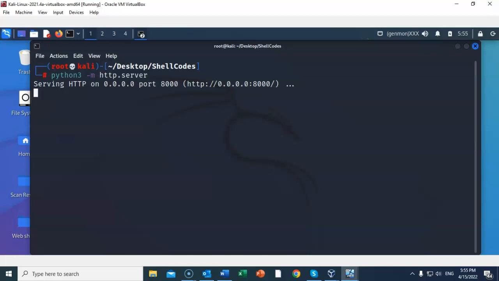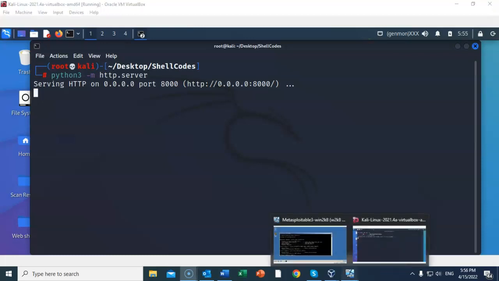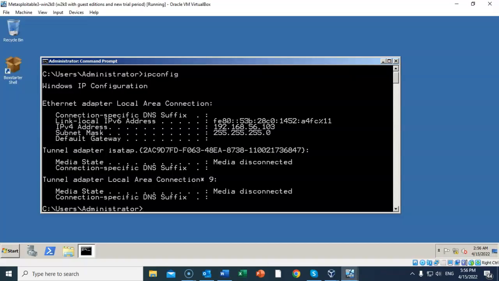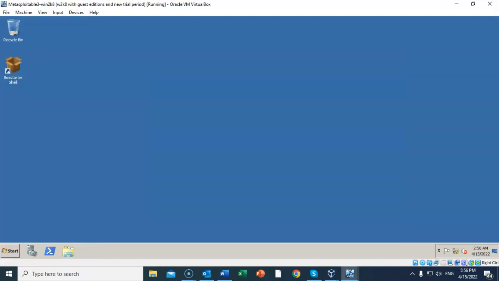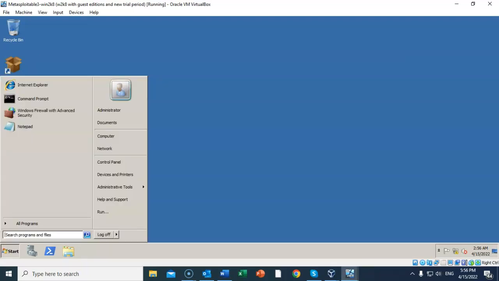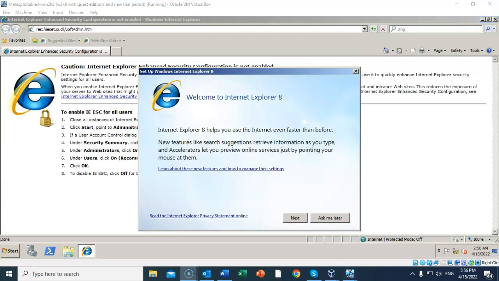Let's see how we do that. Let's go ahead and bring up our target machine. Let's go ahead and close out the terminal. Let's click on the Start button, and from the Start menu, let's select Internet Explorer. On this Setup Windows Internet Explorer 8, just go ahead and click the button that says Ask Me Later.